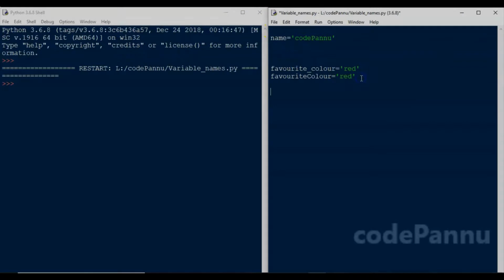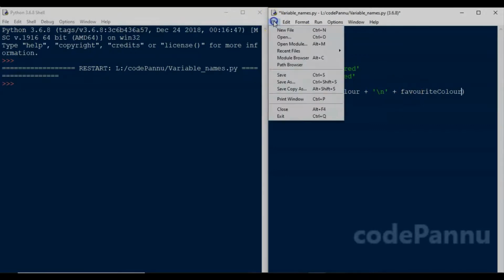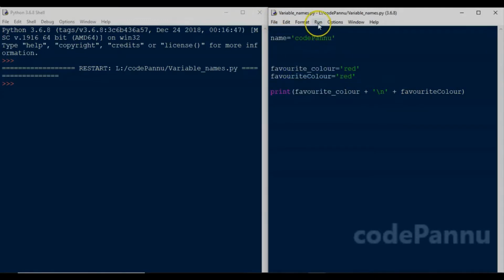So we can write print, open the bracket, close the bracket, we don't need quotes because we are printing a variable. So I write favorite underscore color plus favorite capital C color. So let me add this line break here so that it gets printed on the next line. So I can write, within single quotes, a slash n. Let us save the file and run the code.